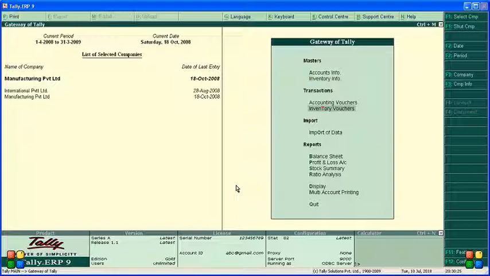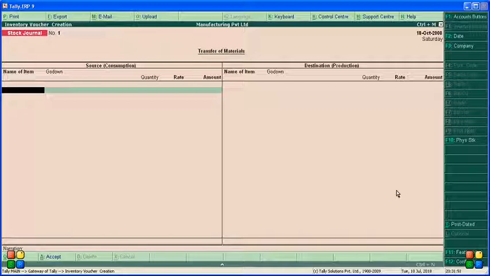Okay, how do we have to create it? First we have to use Alt F7 for consumption. Assembly Godown we have prepared. Now let's see. Here we have to transfer stock from raw material Godown to assembling Godown. Go to inventory vouchers. Here stock journal we got, otherwise shortcut key Alt F7.